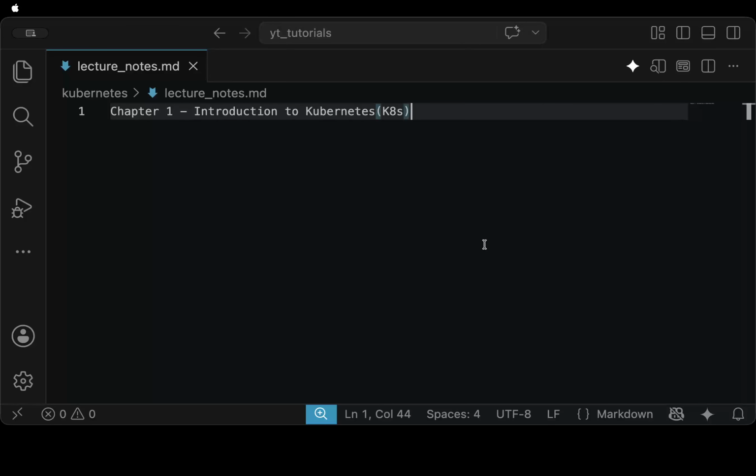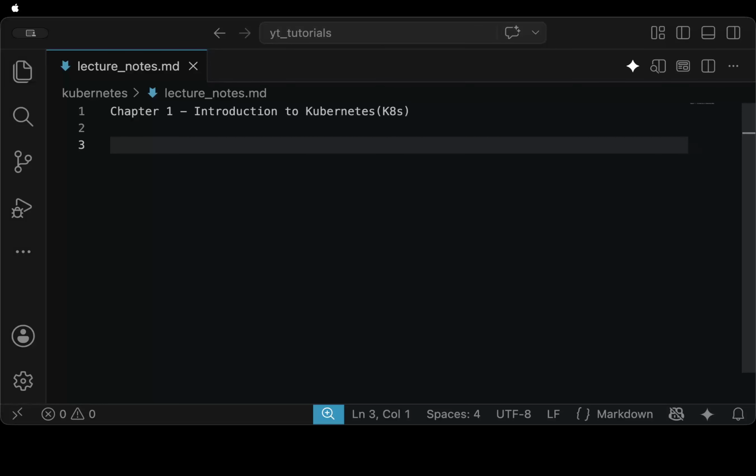So let's start. Imagine deploying an application that can automatically scale, heal itself if something breaks, and run on thousands of servers across the world. That is exactly what Kubernetes helps companies do. So in this course, we'll learn Kubernetes completely from the scratch.